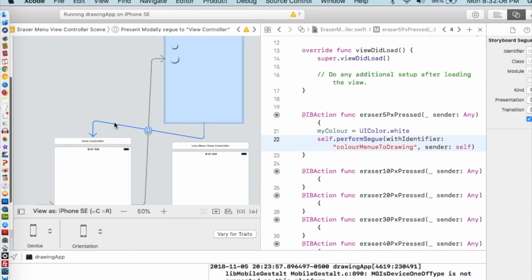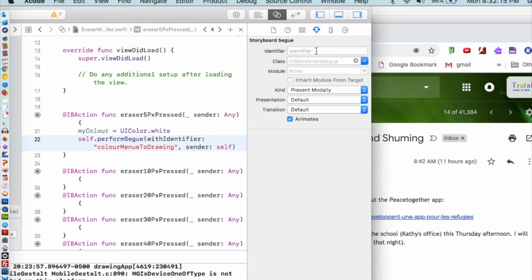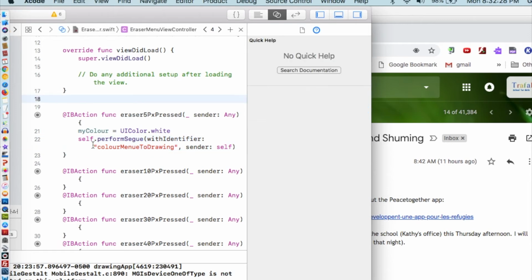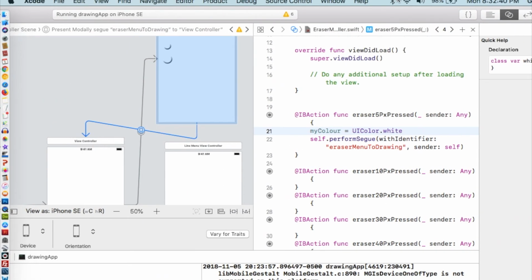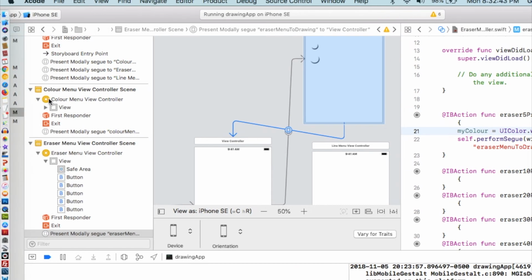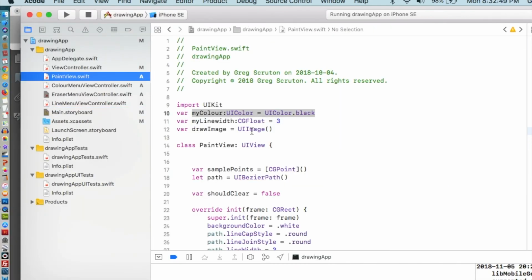And I have to give this an identity. So in the attributes inspector, its identifier is going to be eraser menu to drawing. I copy that, and then over here in the self-perform segue, I'm going to tell it that that's the segue I want to use. Eraser menu to drawing. Our color is going to be white. We also have to define the actual pen size. So back in our paint view, we had line width.